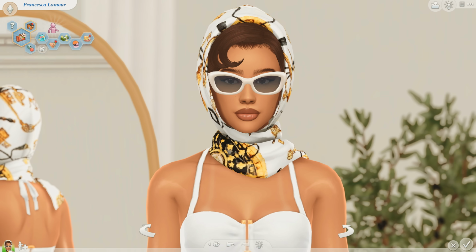I'm obsessed. All right, so the very last mod that I want to go over today is one for CAS, and that is the glasses slider. You know how sometimes you put glasses on your sims and they're just not sitting on their face properly? Well, this creator made a slider that allows you to move the glasses anywhere on your sim's face.